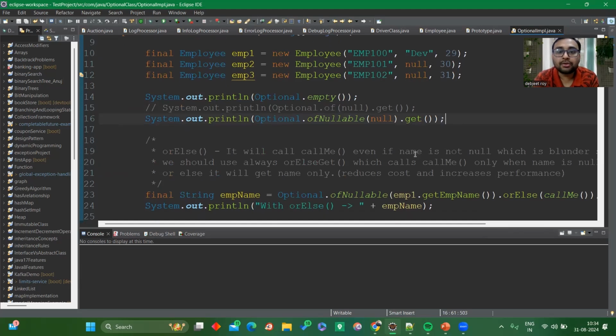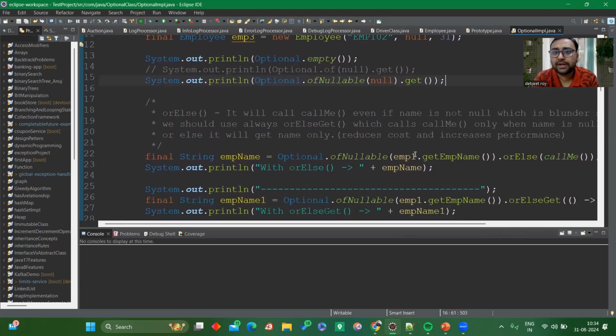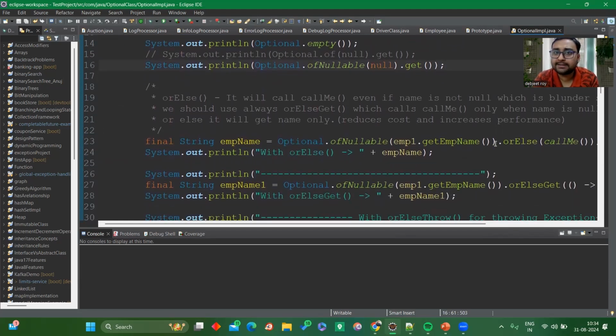This is the thing which I wanted to tell you. If data is not null, then it will print the name of the employee, or else it will go to this method and print the data. But there is one catch in it. The catch is, even if the name is not null, it will still go to the callMe method, which should not be the case. If data is not null, it should only print the employee name. It should not go to the else method.